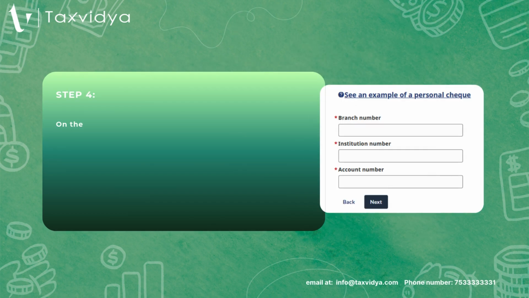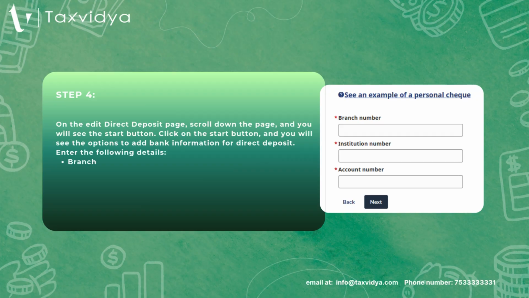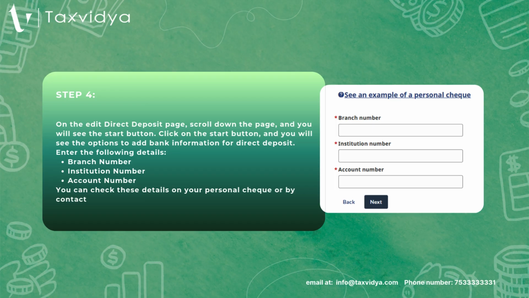Step 4. On the Edit Direct Deposit page, scroll down the page, and you will see the Start button. Click on the Start button, and you will see the options to add bank information for direct deposit. Enter the following details: branch number, institution number, account number. You can check these details on your personal cheque or by contacting your bank.